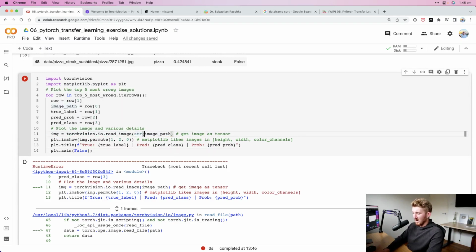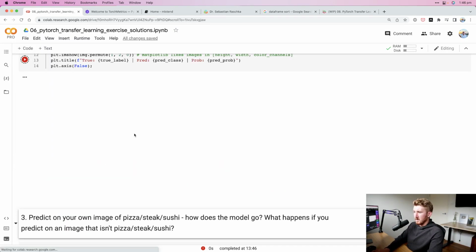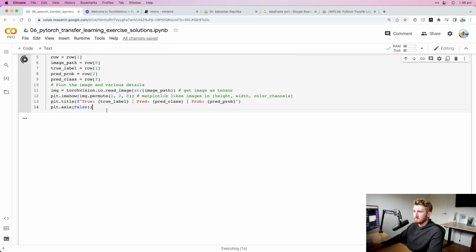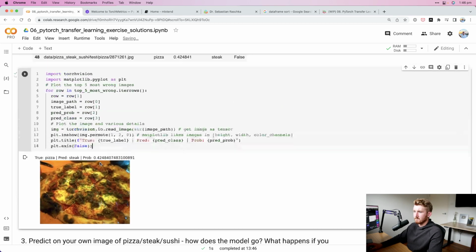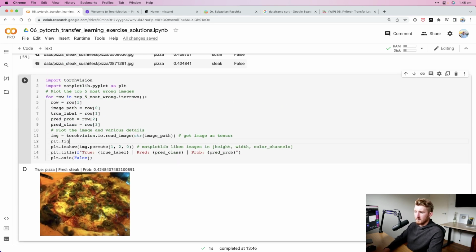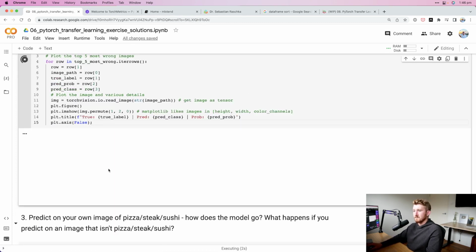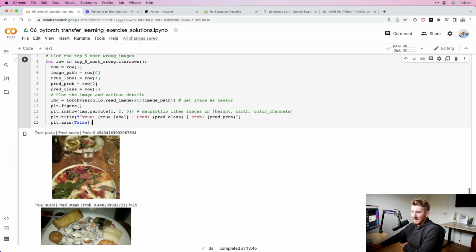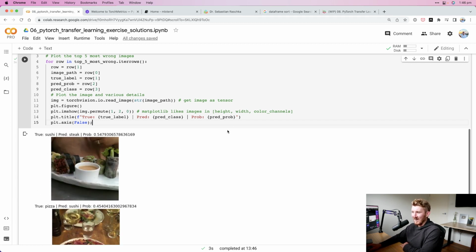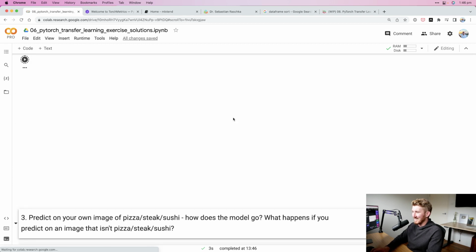We need the image path as a string. Hey! There we go. Oh, look at that, friends. We have the most wrong predictions. How fun is that?